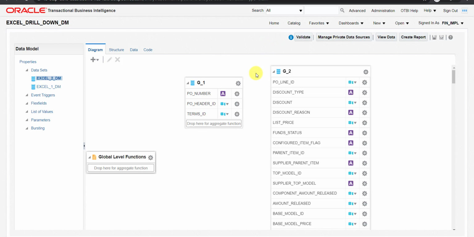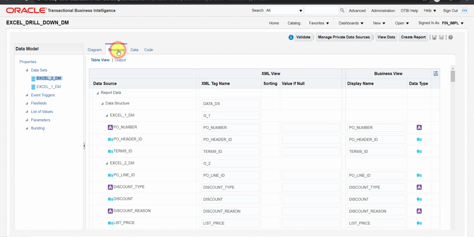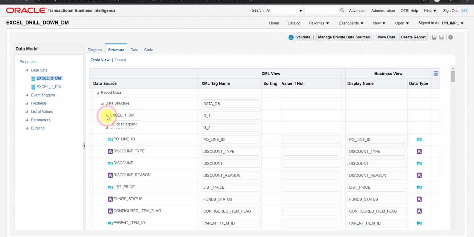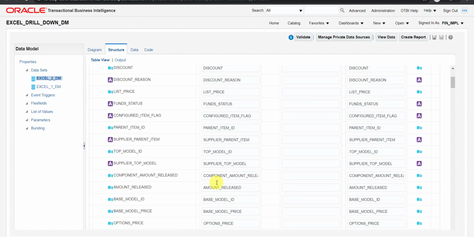But we have to do some additional things over here. Here is a PO header ID in this group G1, and in this group G2 also we have the PO header ID, because we had written the star, so it had taken all the columns. In the lines table we also have this header ID, but we can't use the same XML tag for two columns. So we have to change the tag over there. I'm going to the structure, and here is the group G1, but I don't want to change the name of group G1. Here is the column of group G2. So here we have to find the PO header ID.